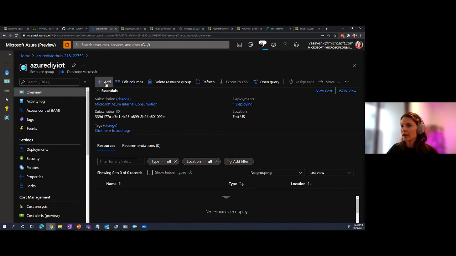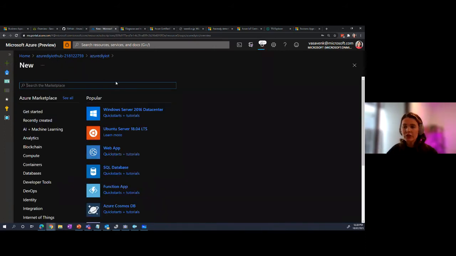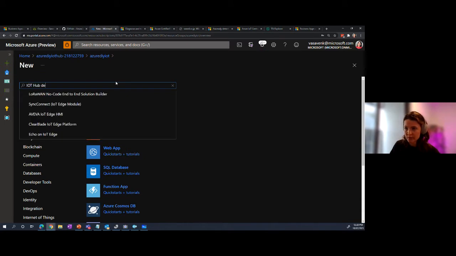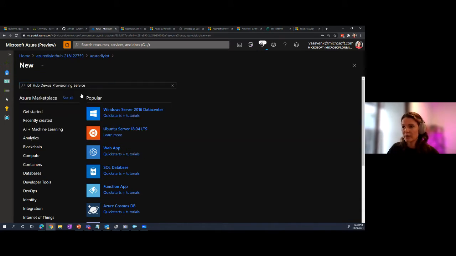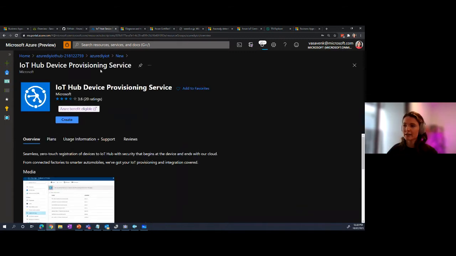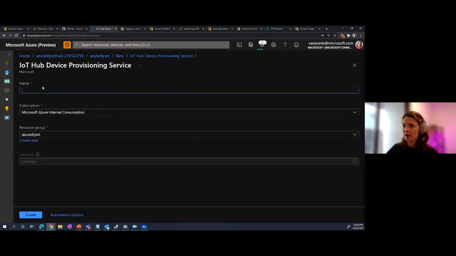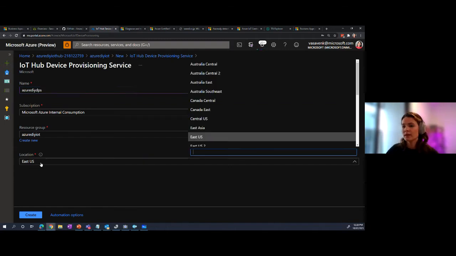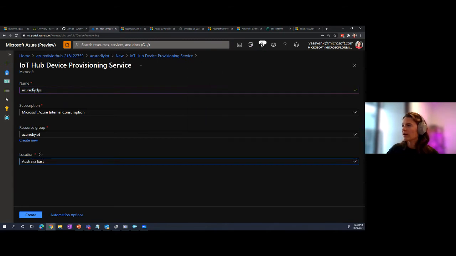The next service that we want to create, hopefully you guys can see it well. Let me know in the chat if you want to zoom in more or zoom out. The next service that we want to create is the device provisioning service. So the device provisioning service is a helper for our IoT Hub to provision devices at scale with the same initial configuration. So let's just do that. IoT Hub device provisioning service. And once we start creating it, I will explain a little bit more. Let's say AzureDIY DPS, and location. I might not have selected the location for IoT Hub, might have chosen just the default. Cool. Create.